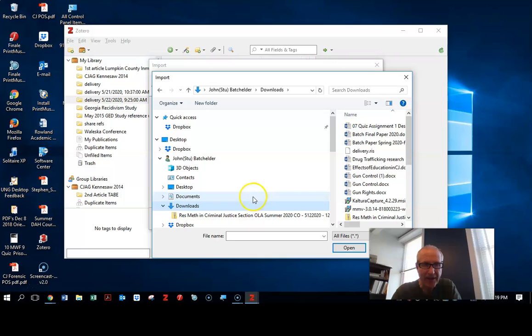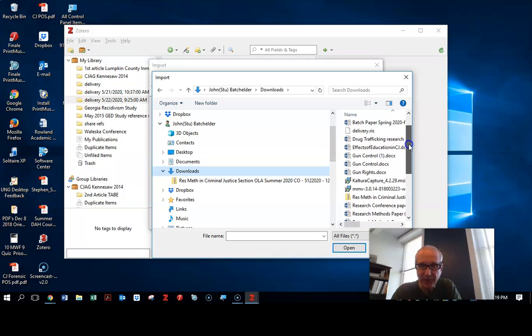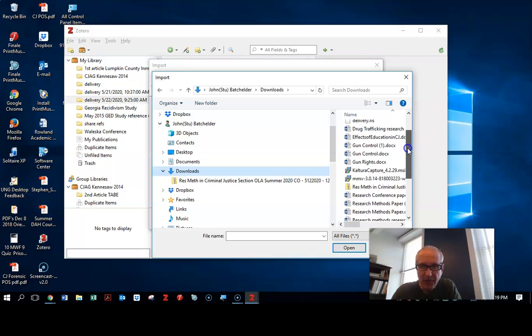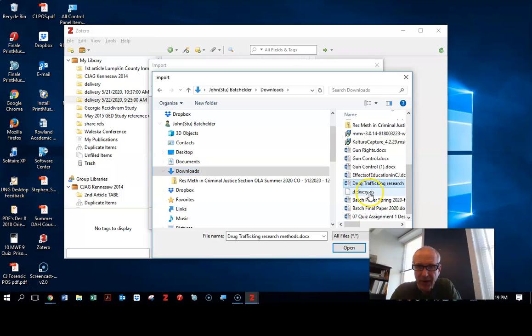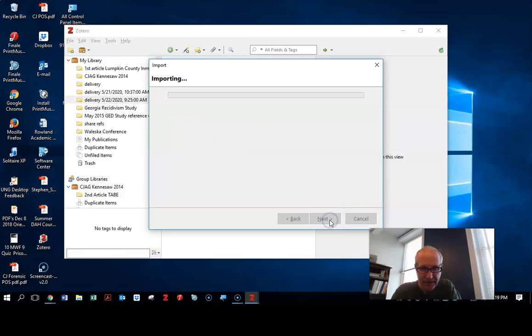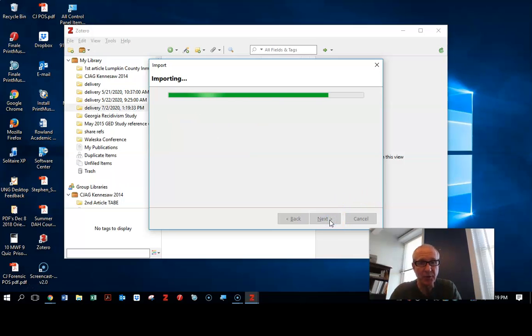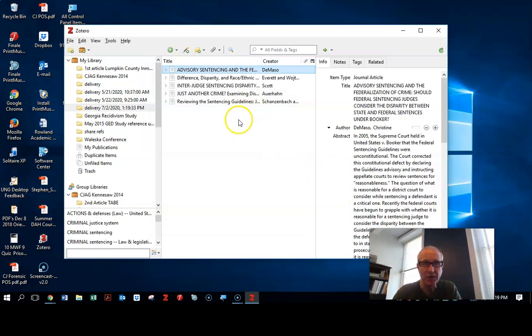And what you're going to look for in your downloads folder is a file called delivery. So you're going to come over to your delivery file. I'm going to sort these by name real quick. And your delivery folder will be right here, Delivery IRS. And you click Next. And so what you're doing now is bringing into Zotero the 5 articles that we just put into the downloads folder that we exported from the library.